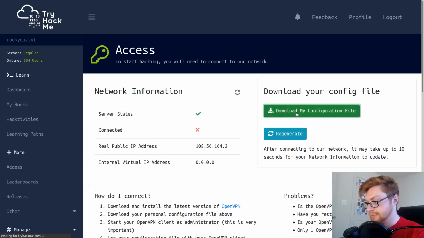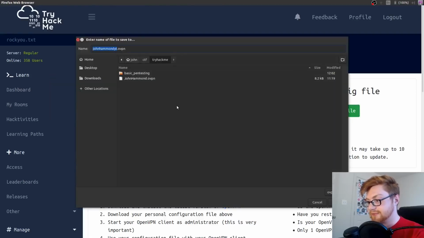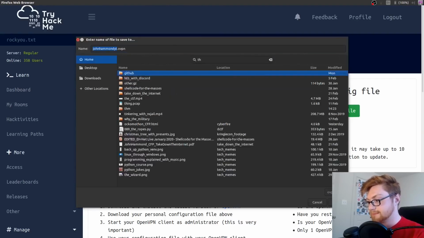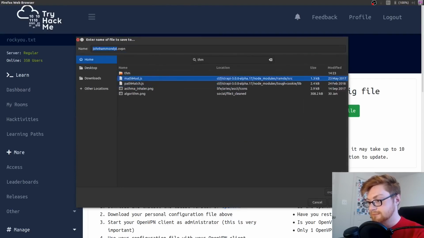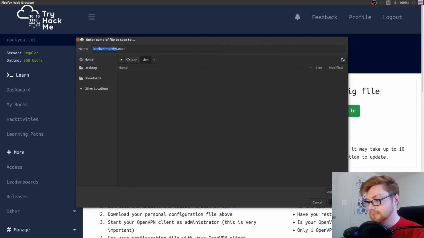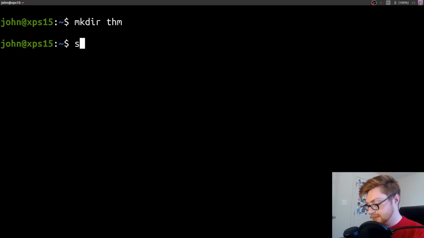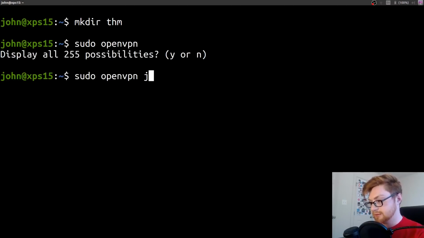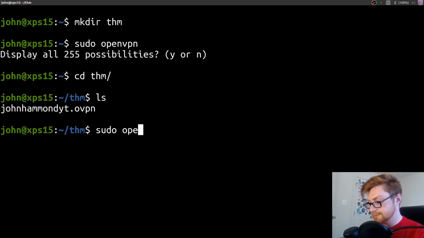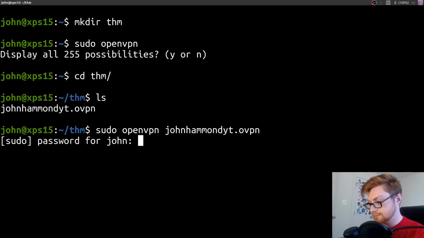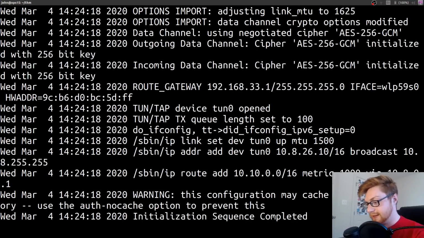I'll make a directory for this, I guess. Let's make a THM directory. Download this. Save it into THM. All right. Now I can sudo openvpn. Oh, I'm not even in the directory. What am I doing? I'll enter in my password so I can sudo just fine with that. And now I am connected.